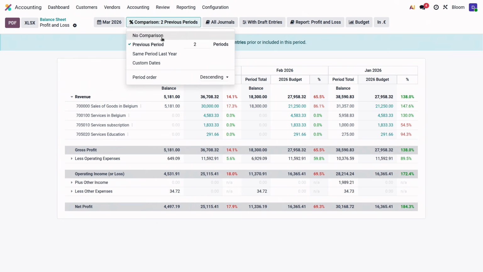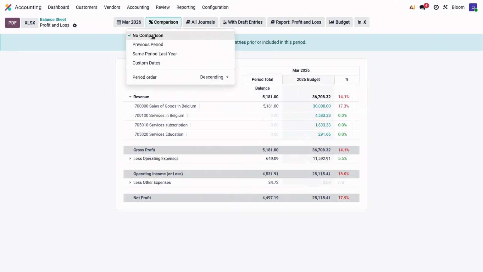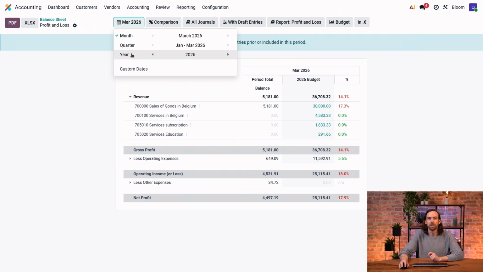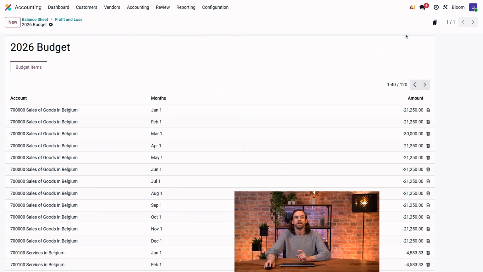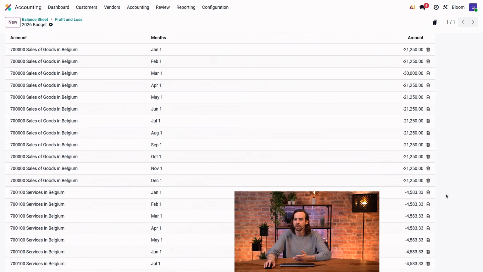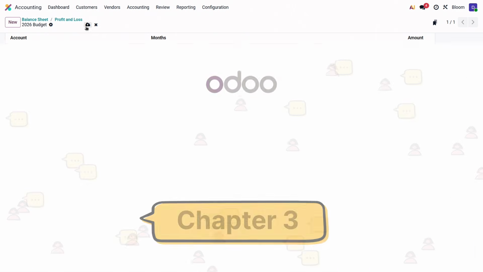Now, if I remove the comparisons and return to the yearly budget, our changes will be automatically reflected. Additionally, if I click on the pencil icon next to the budget name, then I can make further changes to the budget by clicking on the trash icon next to the relevant line. So let's say this services one we want to just get rid of, and it's deleted for that month.